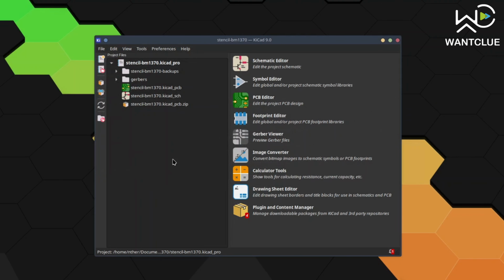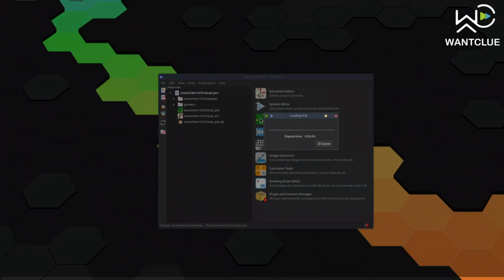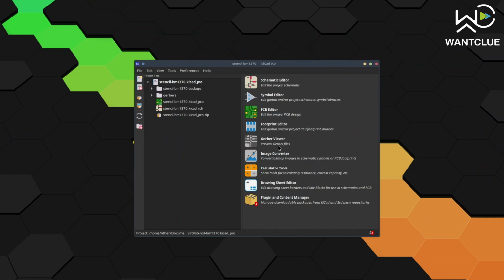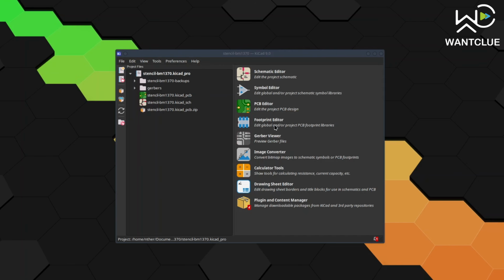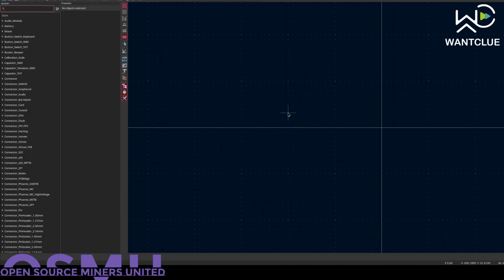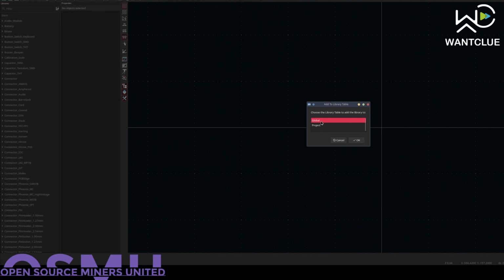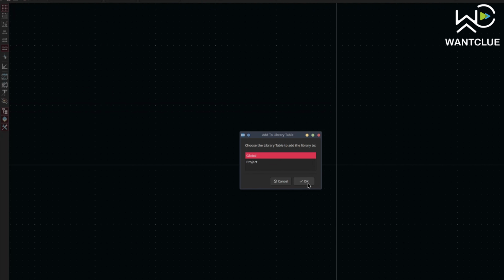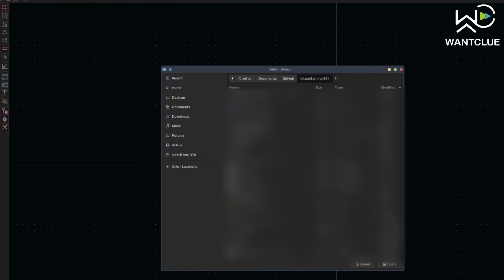First things first, you will not see anything if you open up the PCB editor. There's nothing in it and we don't need to. What we want to do now is go over to the footprint editor and import the files for the Bitaxe. The first thing we do is go to the top left, to File, and click on Add Library. We want to add this globally so that it is always available no matter what kind of project you open. We click on OK.